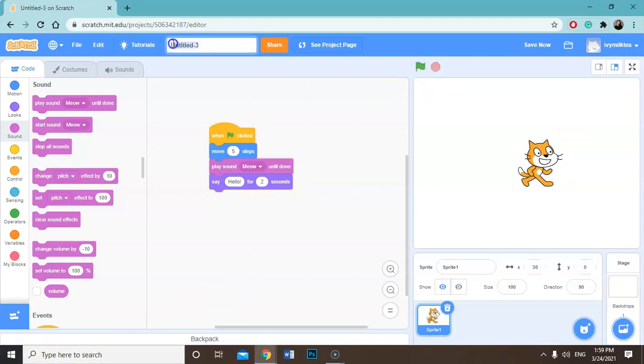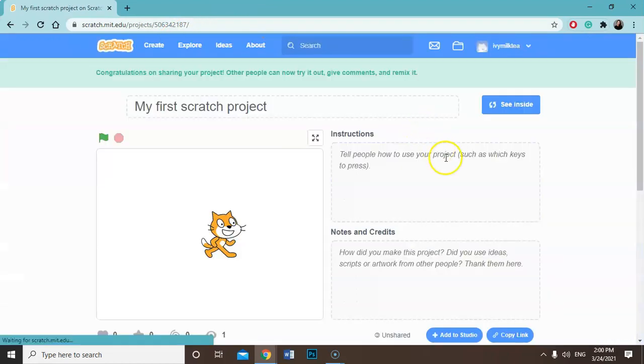On the top, you can rename your file. You can share it and copy the link. Congratulations on sharing your project.